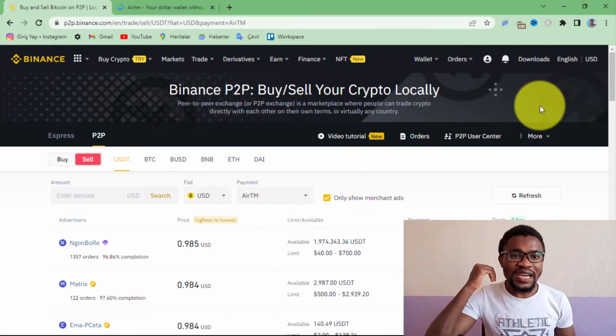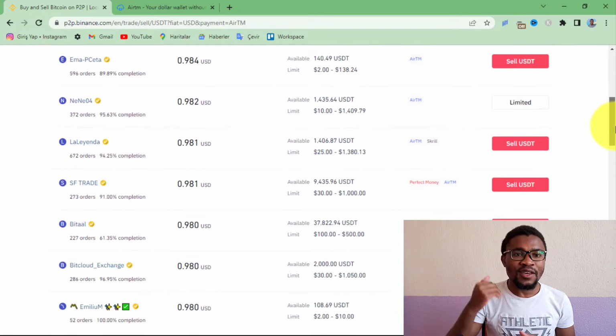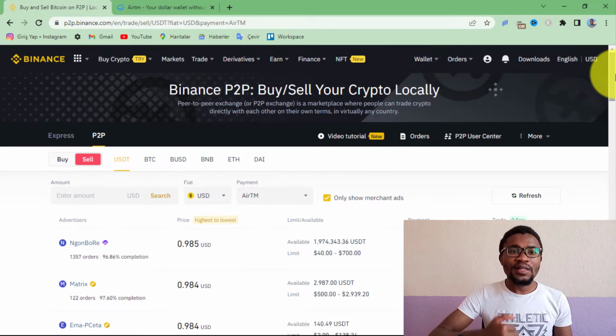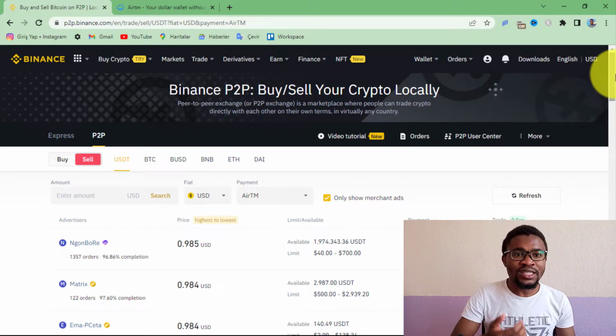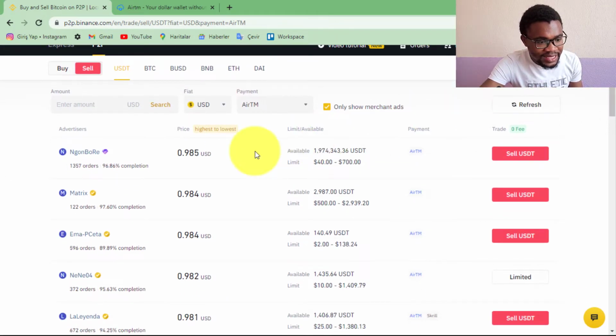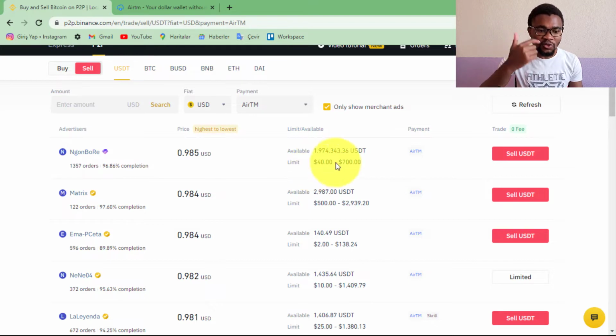Once you have filtered out Airtm as the only payment method, you are going to come down here and find a list of transactions. These are people who want to exchange their Airtm USD with USDT. In short, these people are looking to buy USDT. So you just need to come down here and find a favorable rate. And you can also check the limit. How much money do you want to sell? How much USDT do you want to sell?